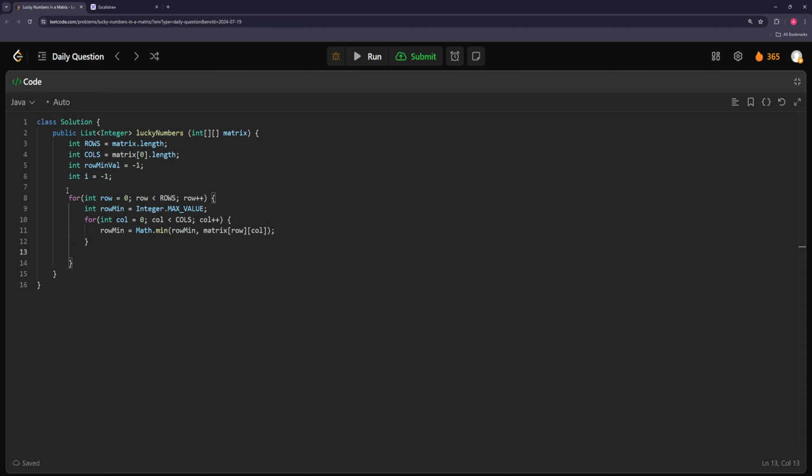Okay, so now for the row, we're gonna have the minimum for the row, and now we just need to check, is it bigger than our global minimum? So if row min is bigger than row min val, then our index will be the row that we're on, and row min val will be a row min. Okay, now that we did that, now we're gonna iterate through the row where the row min val occurs, and we're gonna find its index.